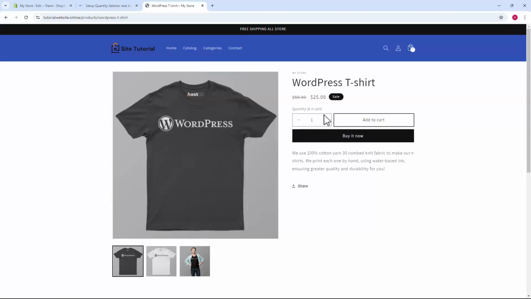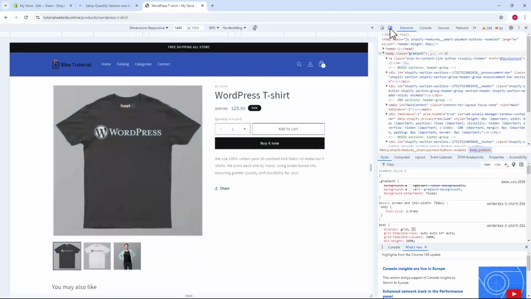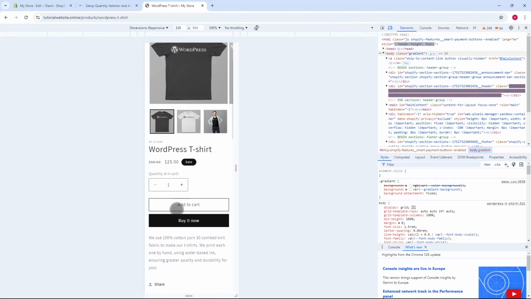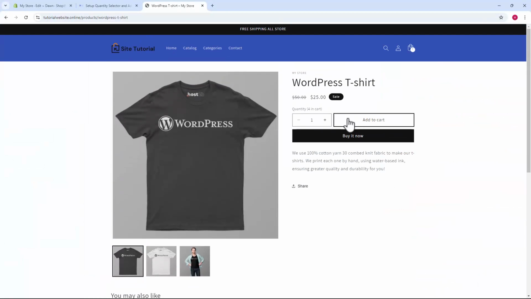This only works on desktop. On mobile, it'll stay in the default layout due to limited space. On desktop, it's now a side-by-side selector and Add to Cart button. You've easily made this edit to your store.